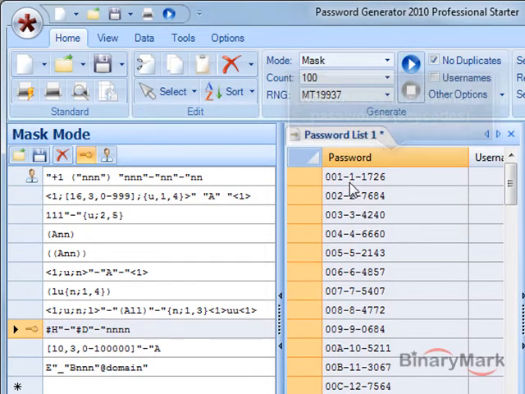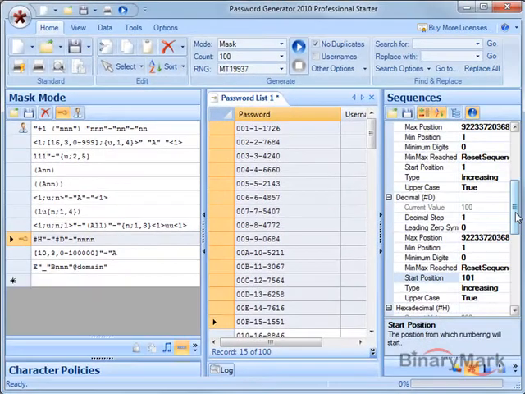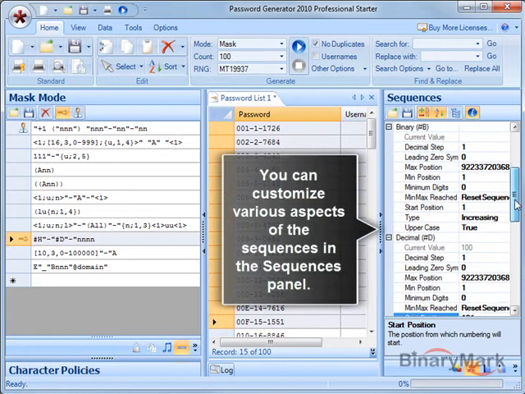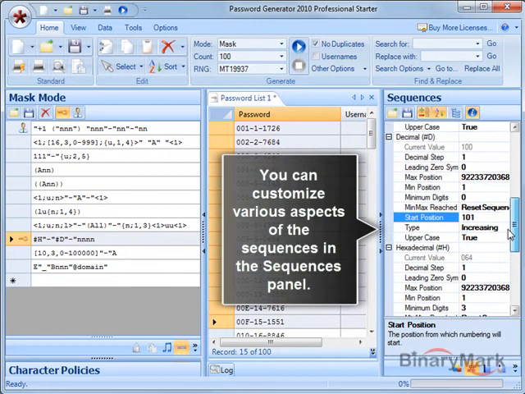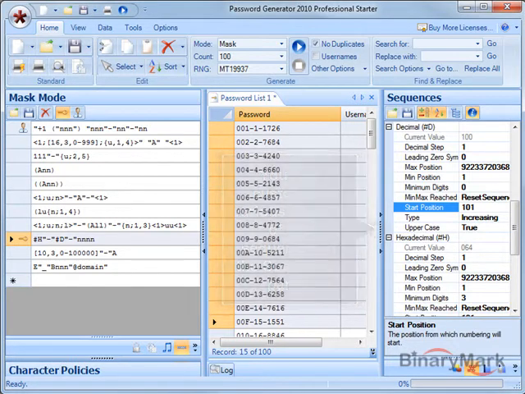But the first and second parts of the generated passwords represent sequentially adjusted numbers. The first part is hexadecimal, the second part is decimal, and you can easily specify all the properties you want for these sequences. For example, the number of digits they must have, the starting position, and so on.